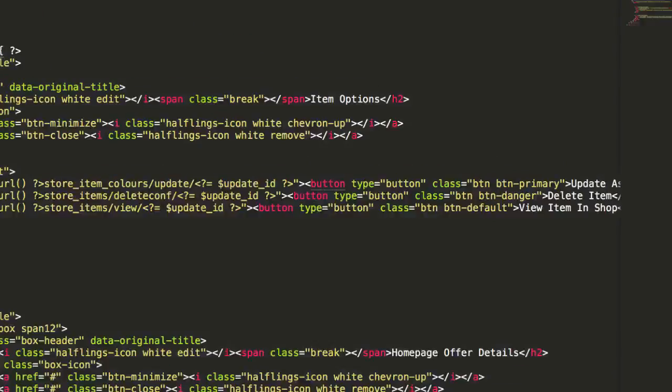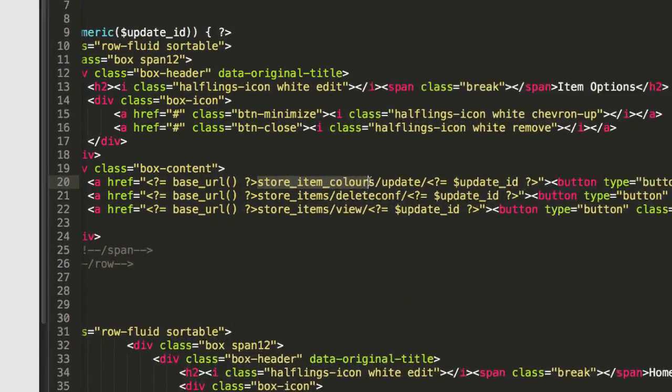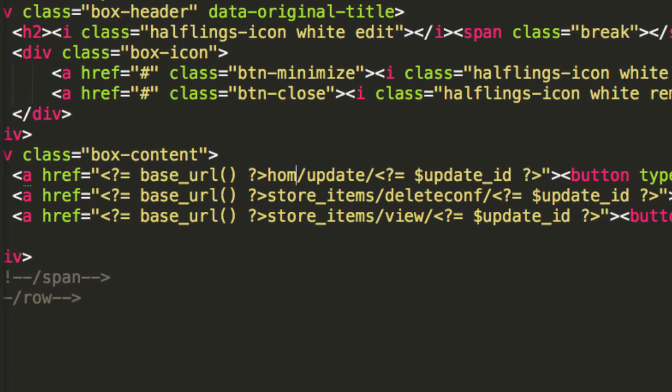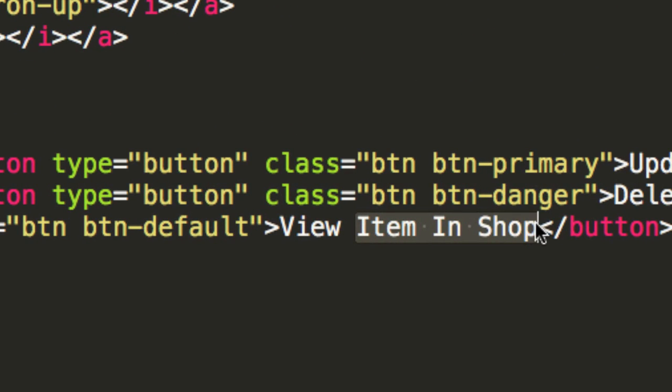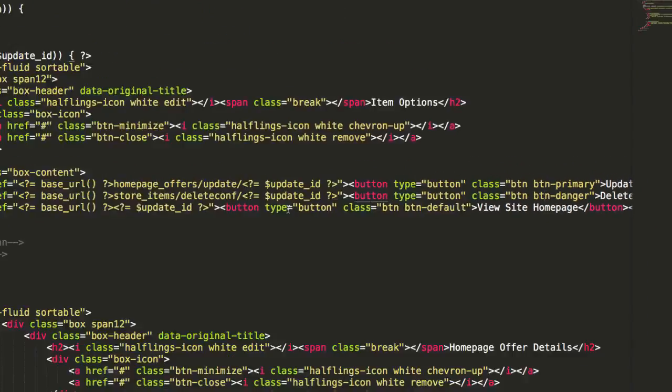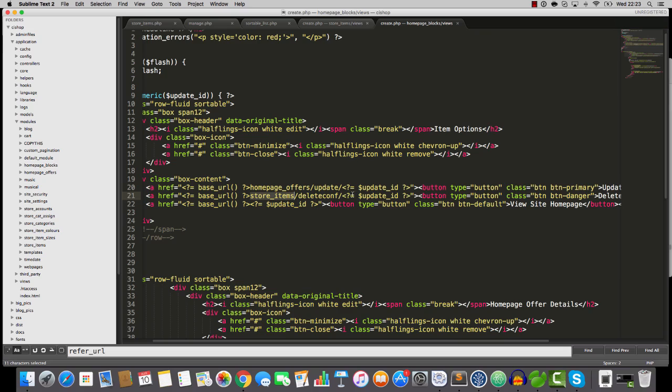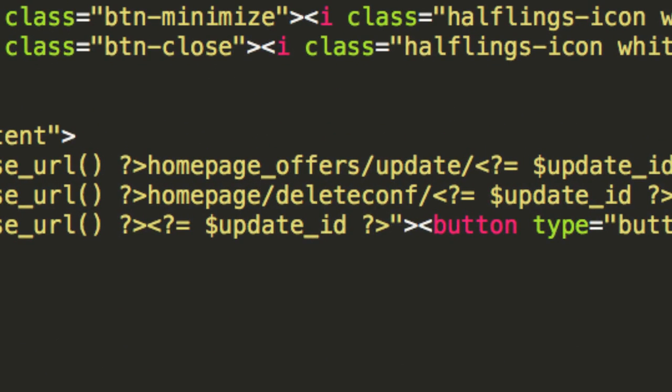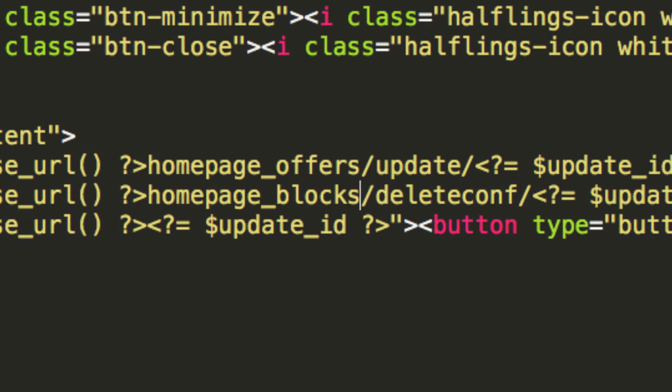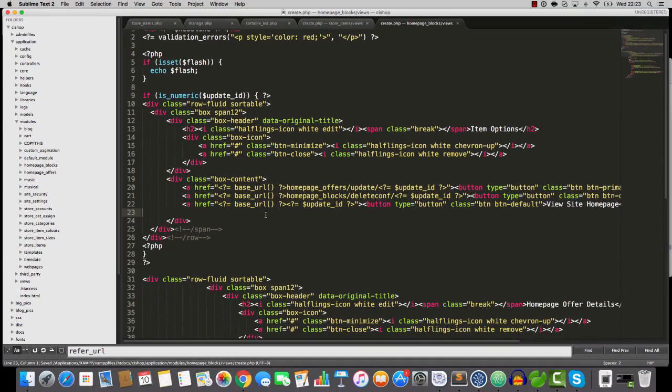Okay, that's good. And this first link would go to homepage offers. Okay, homepage_offers, and I think it would be update, I'm pretty sure of that. Viewing the item in the shop, well, that's just going to be base URL, and I'll just change this to view site homepage, and I think that's going to be good. Now this delete thing, I'm going to make that homepage blocks, and then we'll do delete conf, something like that. Okay, so I'm just going to save that.